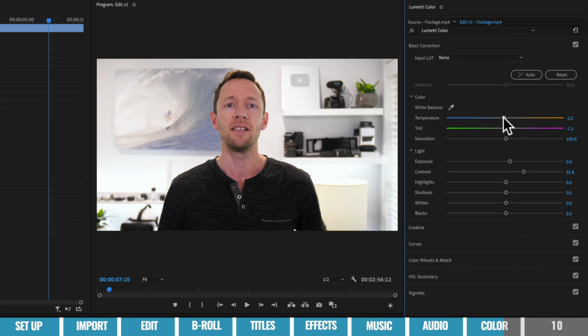Or we can manually use these sliders here for temperature and add more blue or cool down our shot a little bit. Or likewise back the other way, add more warmth by adding more orange. And the same with the tint. We can add more green or remove green by adding more pink using the next slider.